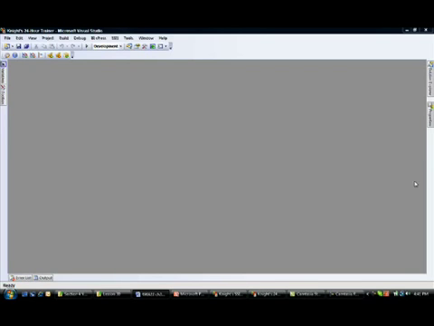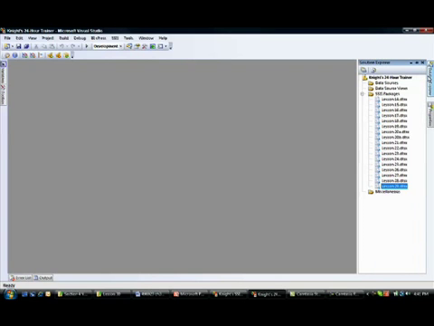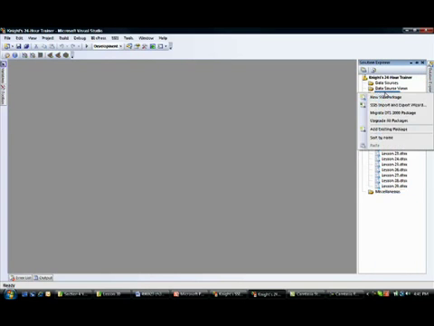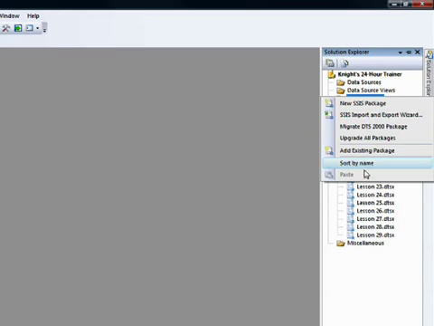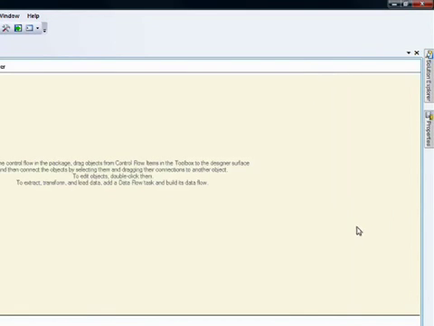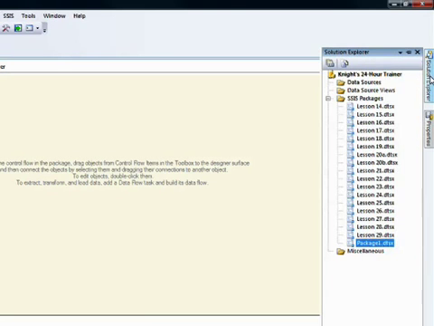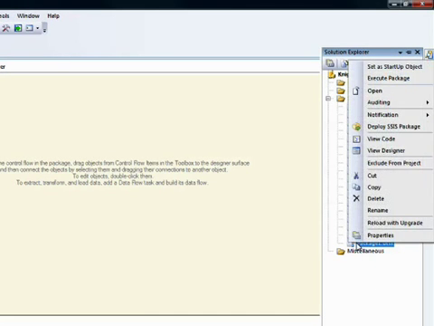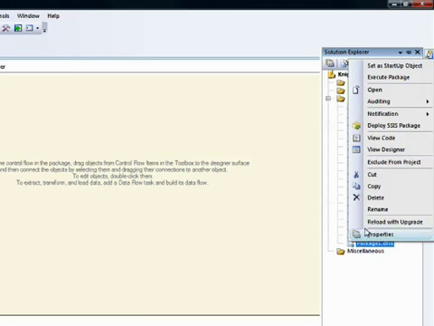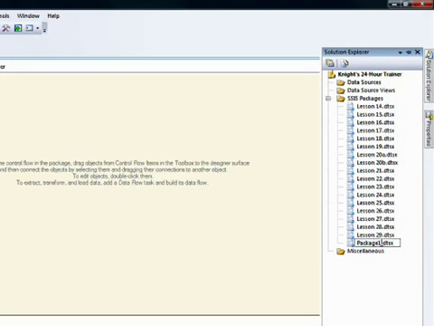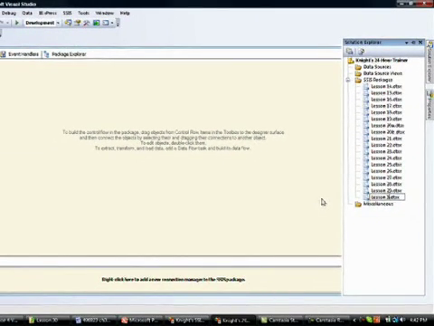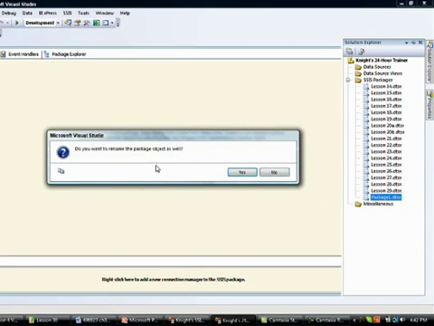So let's go ahead and create a new package called Lesson30. In your Solution Explorer, right-click on the SSIS Packages folder and say you want to create a new SSIS package, and return back to the Solution Explorer and rename it Lesson30. Do you want to rename the package object? Always say yes to that.